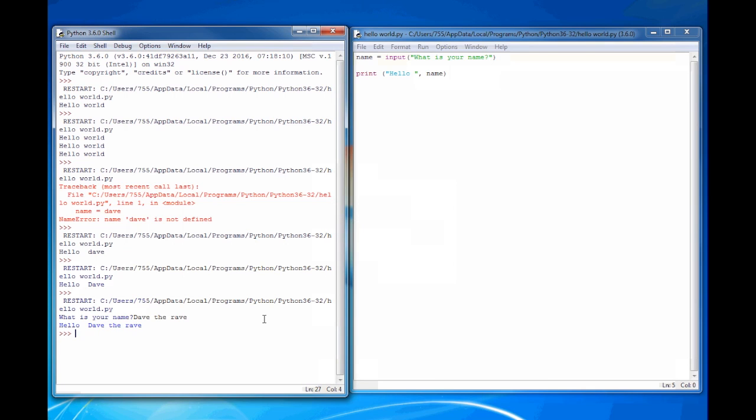So it's a very simple, nice, easy to use programming language. We can make variables very quickly, we can have inputs, and we can do print functions very seamlessly.